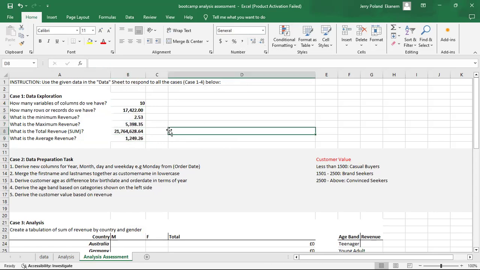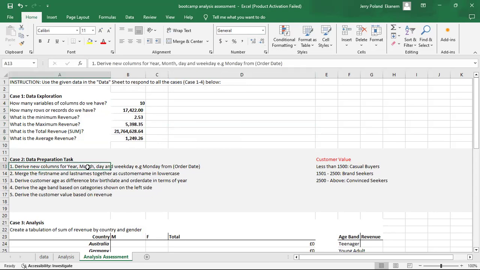All right, so it gives us better clarity of what we're doing. Now, the next one is the data preparation task. This is where you want to really open your eyes and check this thing out. The first question on this second case, data preparation, is derive new columns for year, month, day, and weekday.